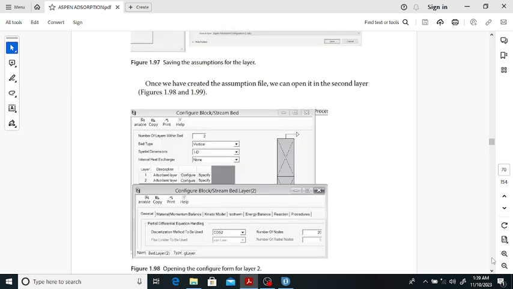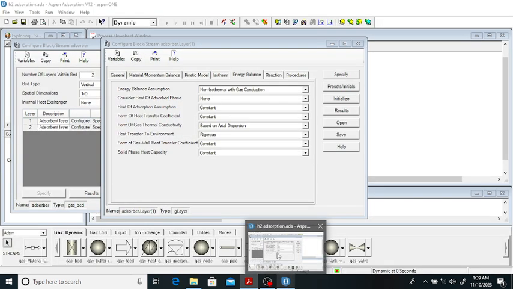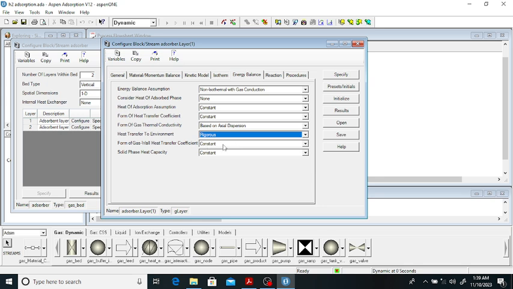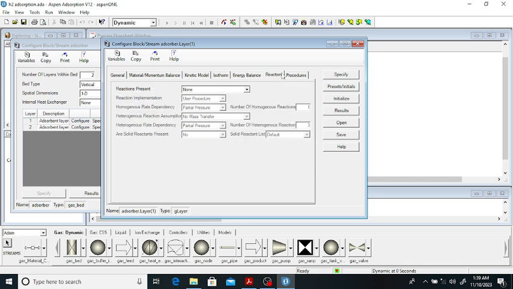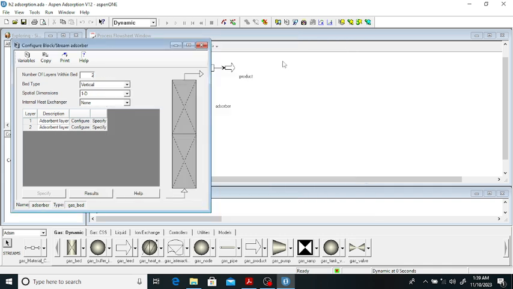Now this is for layer number two. Now this is the reaction. There is no reaction inside the adsorber, and this is the procedure. So close this one. Now go to bed number two, layer number two, inside the adsorber.